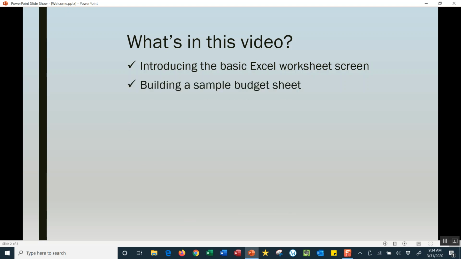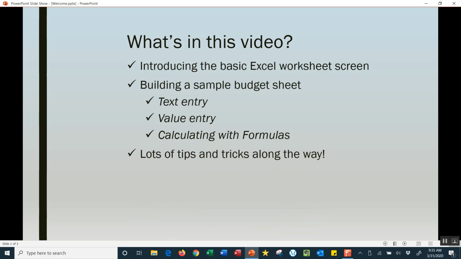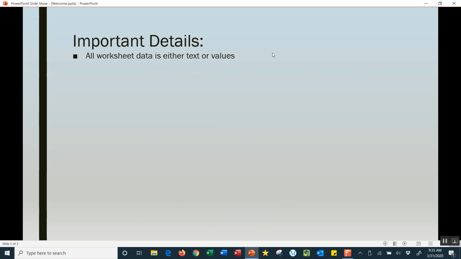Then we'll actually build a sample. We'll build a little budget spreadsheet. We'll learn how to enter text into a worksheet, and we'll learn how to enter values, numbers, into a spreadsheet. And we'll also learn about calculating with formulas. I promise that along the way, I'm going to teach you a lot of little tips and tricks that will really help you when you're building your own worksheets.